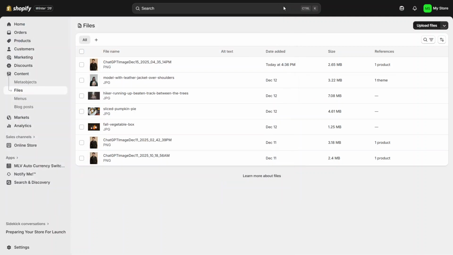Uploading is as simple as clicking the upload button and choosing the file you want. Once your file appears in the list, find it and click the option to copy its link. This will give you a URL that points directly to that file. Keep that link handy, because we'll use it in a moment to create a clickable download or reference on your site. Now let's add that file link to your online store.